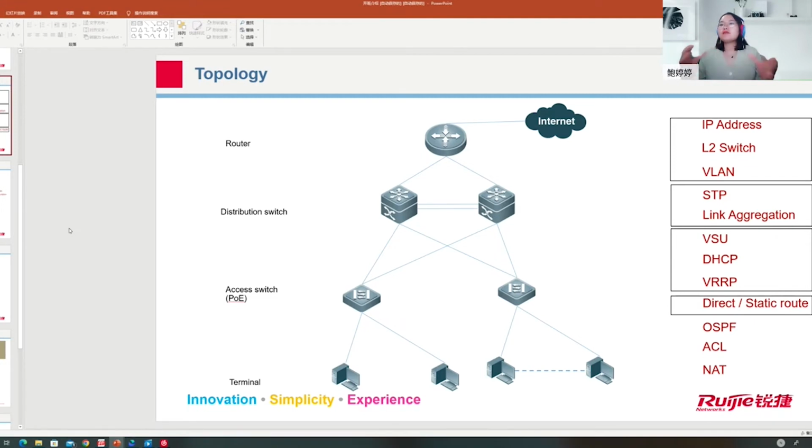And later, if all the devices connect with each other and the distance is over 100 meters, we have to use new devices to connect them. These devices we call a switch. So we explained how the layer 2 switch works, how it receives the frame and forwards the message out according to the MAC address table.